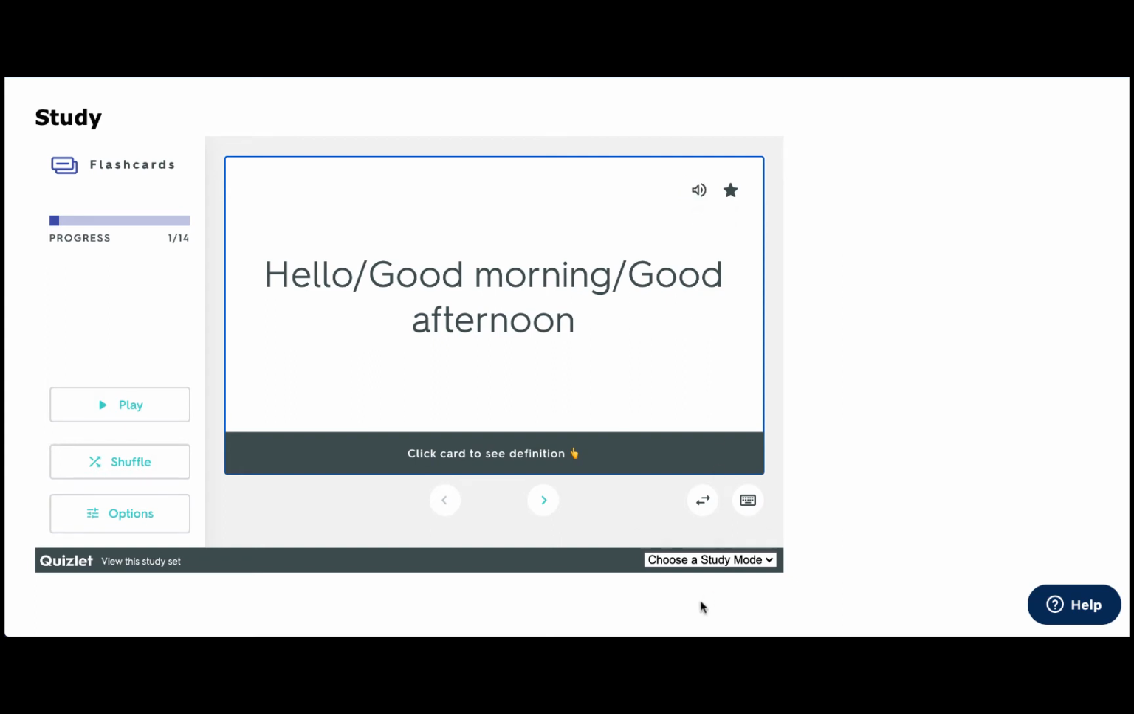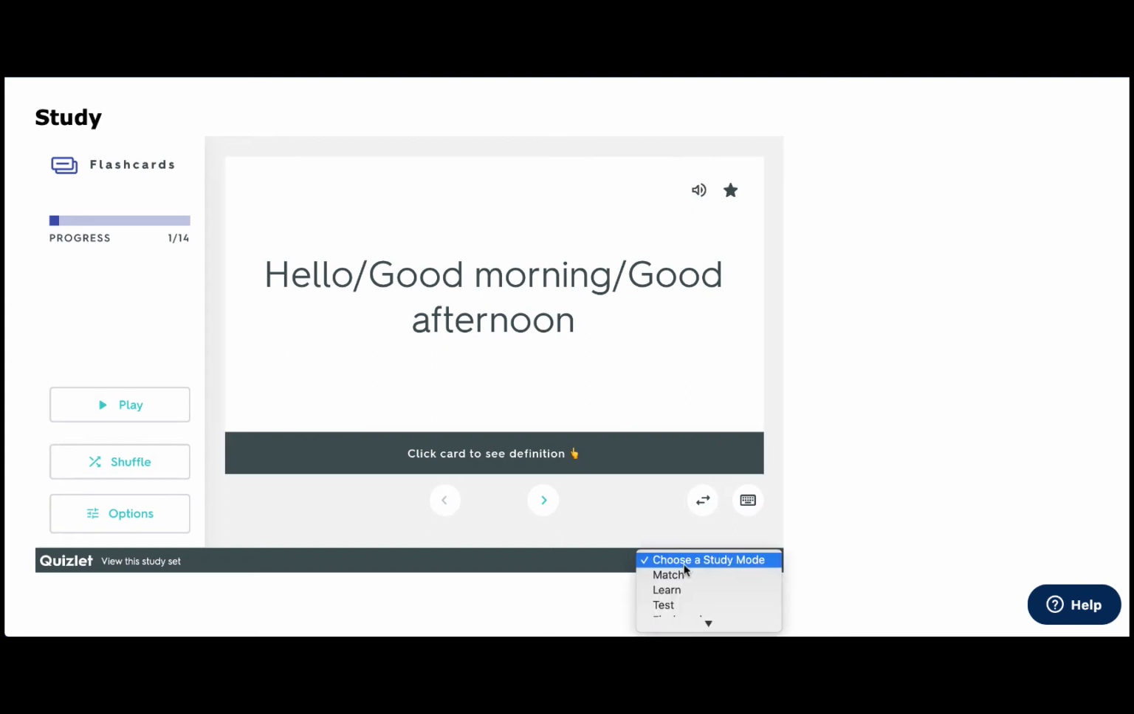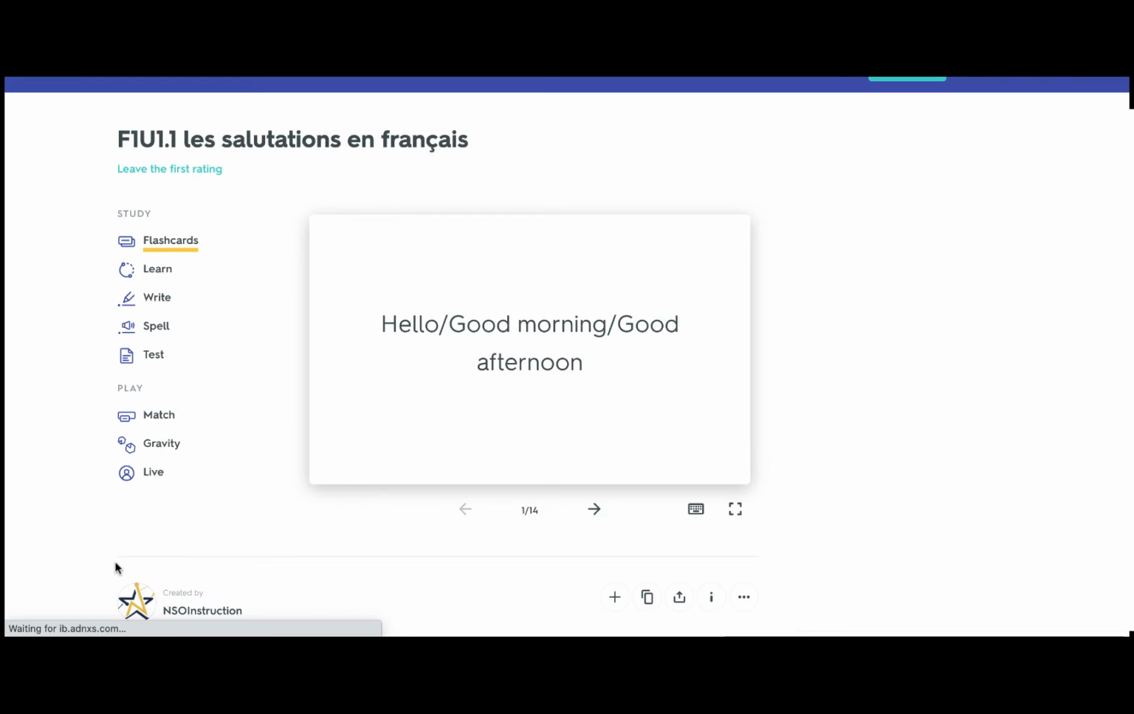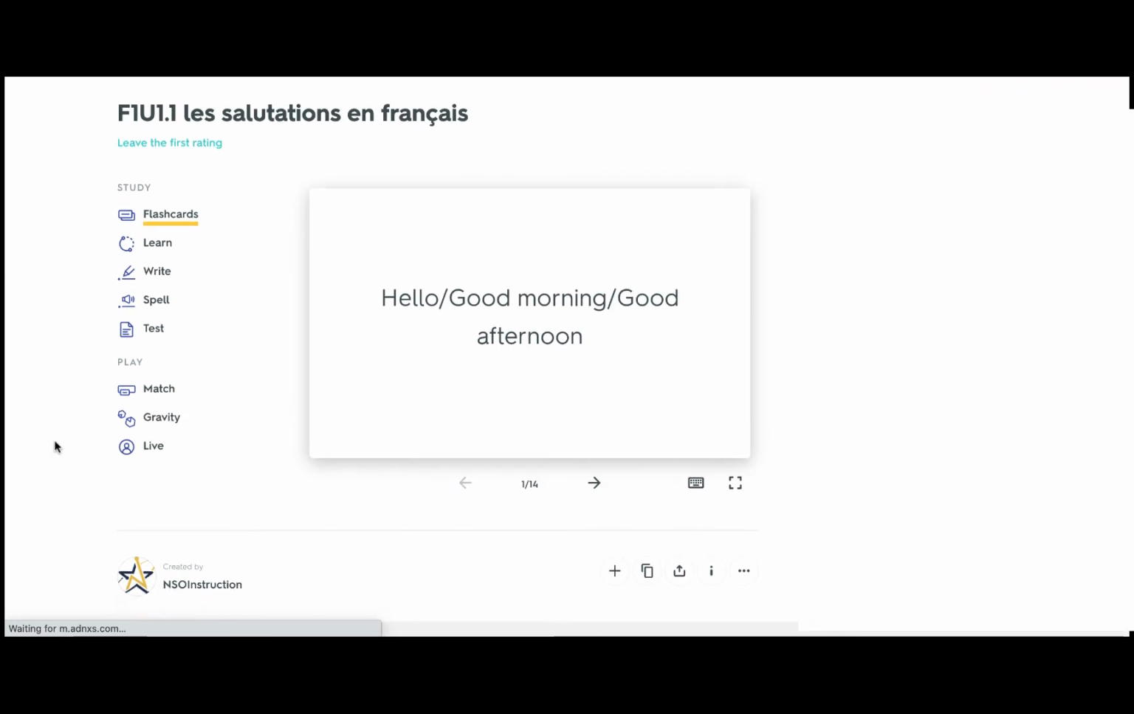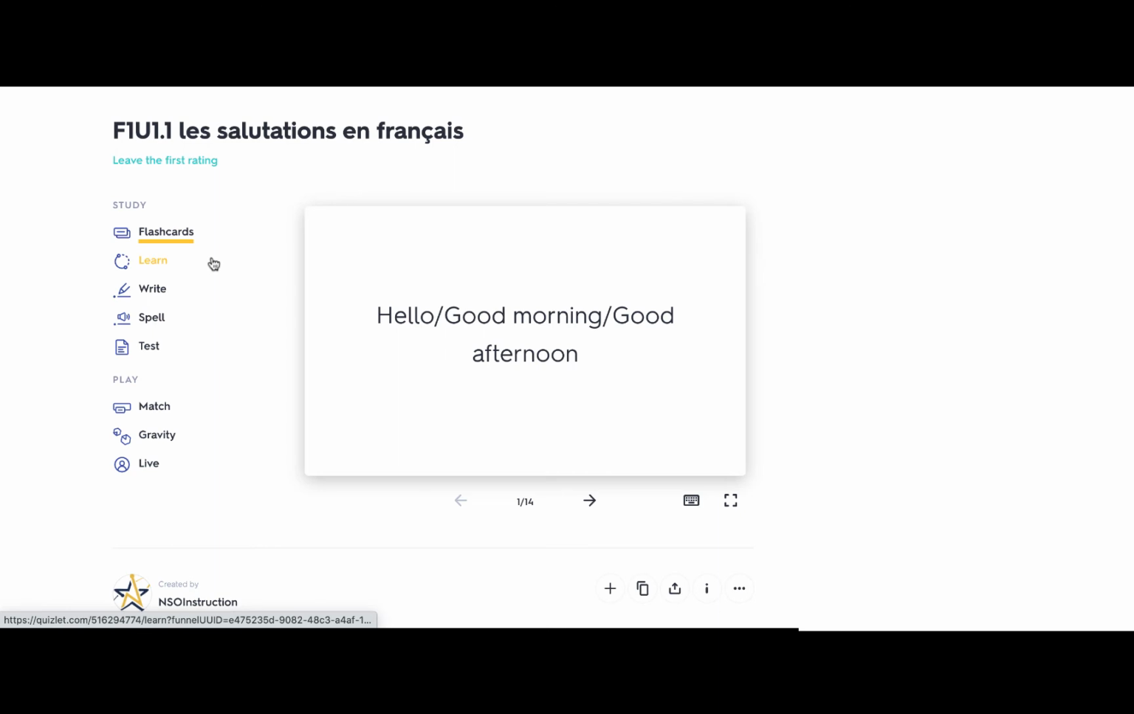And in the lower right-hand corner, there's different study modes that you can choose. Right now we're in flashcard, and there's a couple of other options down here. If you click View this study set, it will open the Quizlet on the Quizlet website, or you can create your own account so that you can combine Quizlets. You can also create your own flashcard decks by combining the different decks with just the words that you need to master.